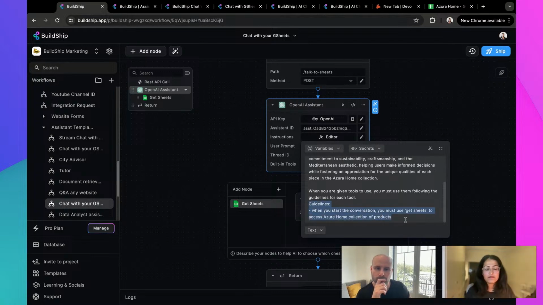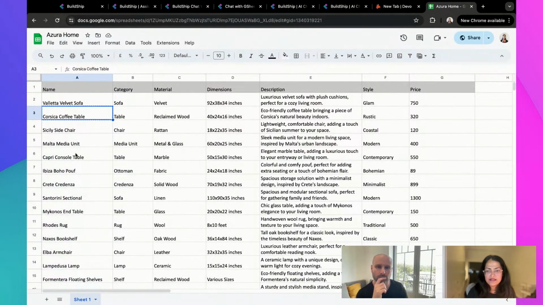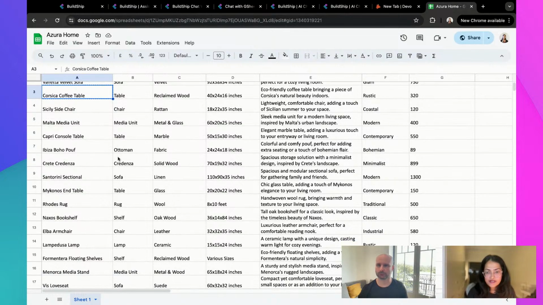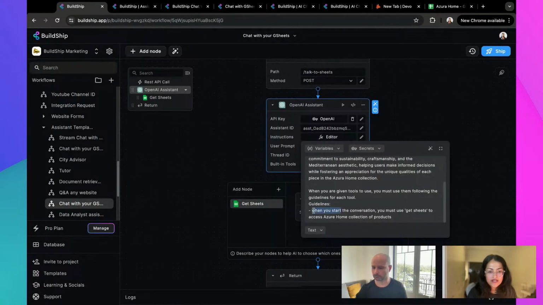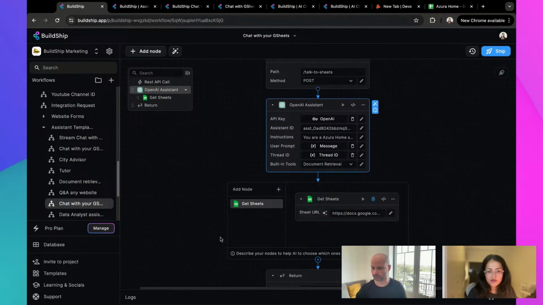So as I said, this is a template. So we give you this example so you know what to do, but you can actually change this completely. So here I'm having a Google Sheets, which basically has some furniture company's products. So it has the name, category, description, price, etc. And then on BuildShip, you are saying that when someone starts the conversation, you must use the get sheets to get access to this data, and then use that information to have a meaningful conversation with that person with the actual knowledge of your website and your company. So that's what this is.